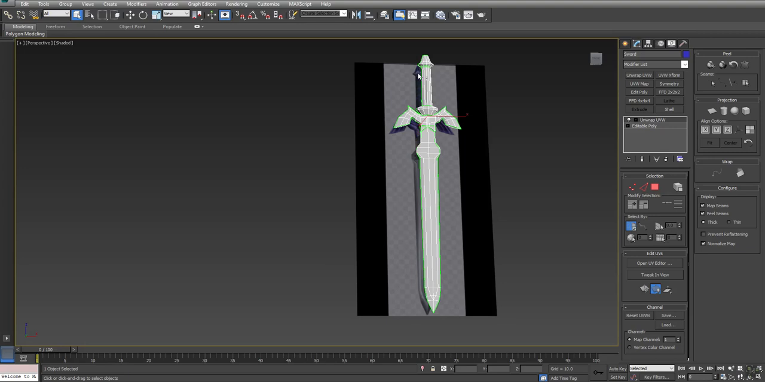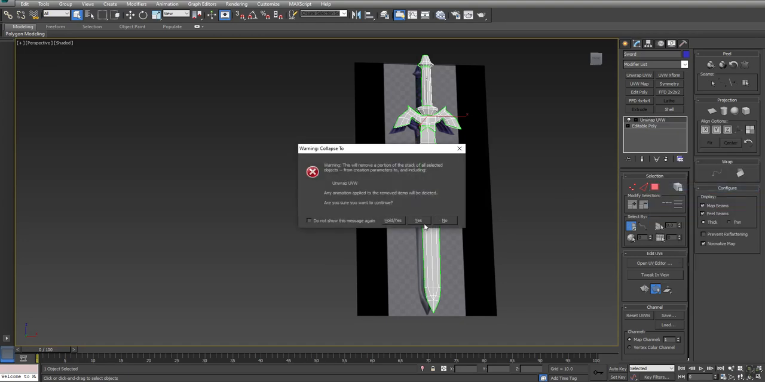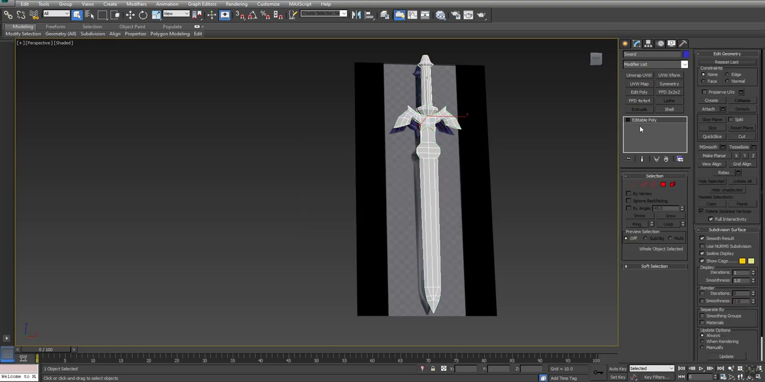This master sword has been UV unwrapped because hopefully you're following along with the class and keeping up to date, and you will have unwrapped it. Now you may have already collapsed your unwrap. If that's not the case, make sure you come over here and say collapse 2 to collapse that. Make sure that your UVs are baked in.